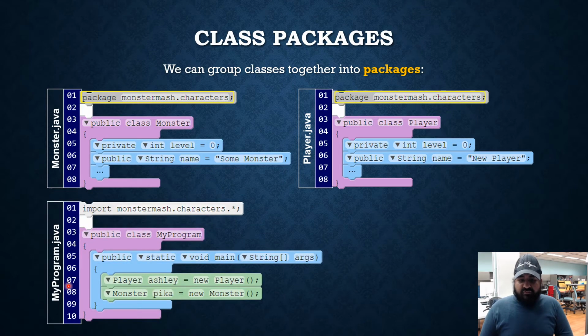Here we have myprogram.java, where we want to create objects for these two classes. If we want to use a class that's declared publicly in our running program, we need to import the package. You might be very familiar with import java.util.star or import java.io.star. Those are inbuilt packages provided by Java. In this way, we can create our own package, and we call that package by using import statements followed by the package name. So in this case, if we do import monstermash.characters.star, this will grab all the files in the monstermash.characters directory.